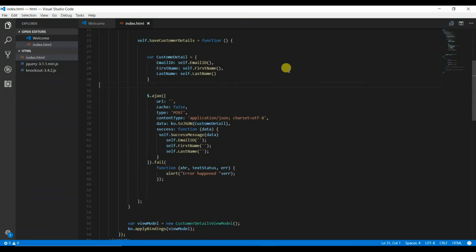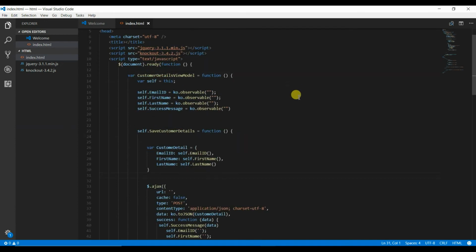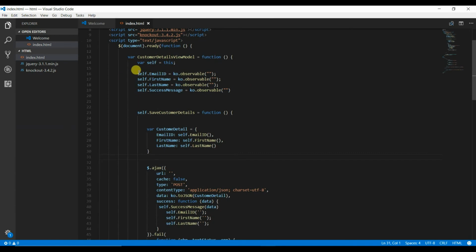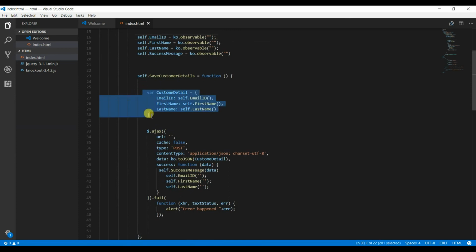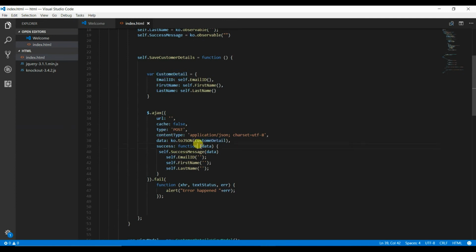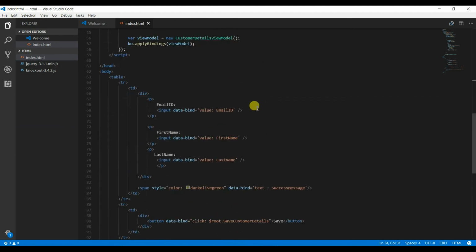All right guys, so our front end is ready. So basically we are using no-code.js to bind our data. You can see here we have these many properties for email ID, first name, last name, and this property is to display the success message, basically the message that we are returning from Lambda when our data updated successfully. And you can see here we are passing this object to JSON, and here we need to update the URL.